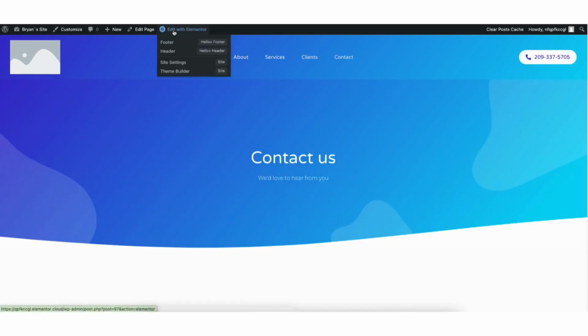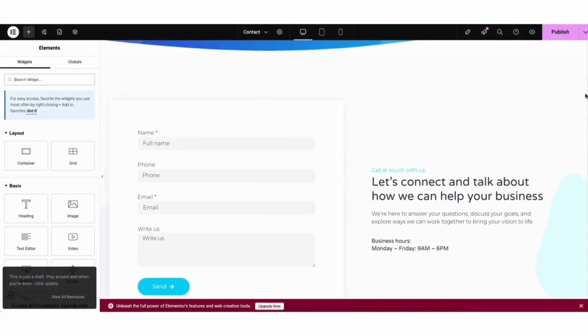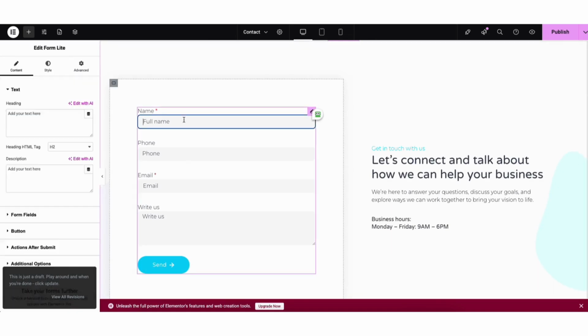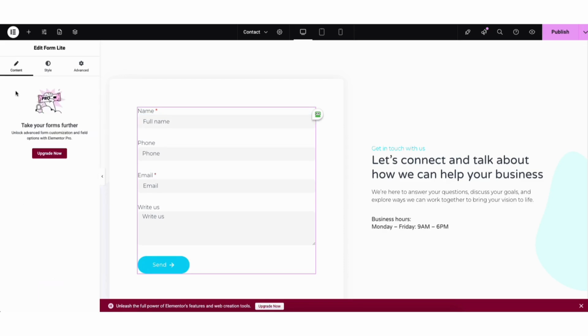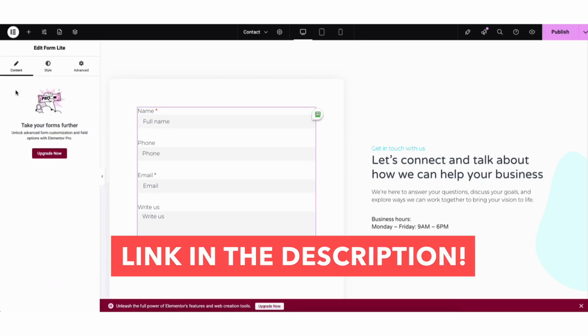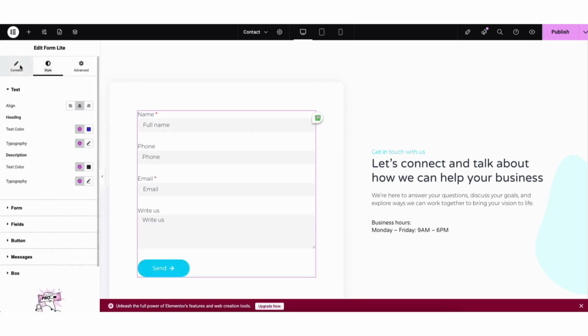Click the Edit with Elementor tab in the top bar. Scroll down to the Contact form. Click into it. You can add a heading if you'd like, a description if you'd like. If you click Form Fields, you'll see you'll need Elementor Pro to make more changes to the form field. Click Style at the top, then click Content.